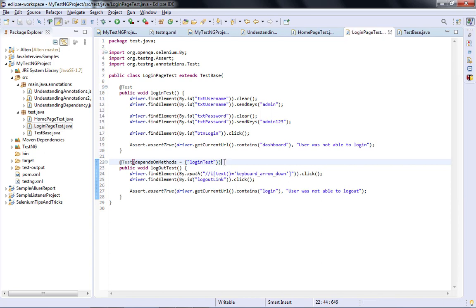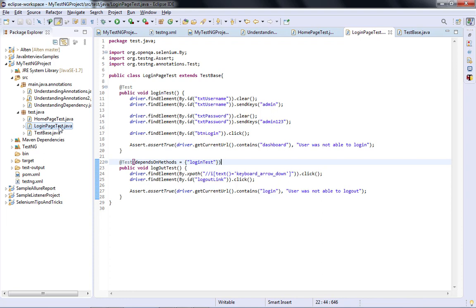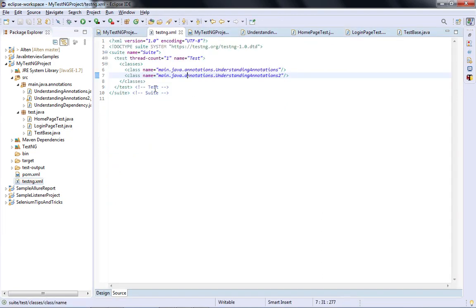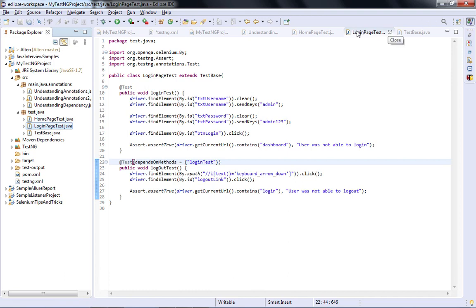So that's all, guys. Now the next thing that we are going to do: right now, I can run my homepage test, and similarly, I can run my login test. But what I want to do is run both of these classes together, right? So I have my testng.xml here. Let's make the changes here. My class is within test Java, homepage test. So I'll be saying test Java homepage test, and my next class is login page test within test Java again.